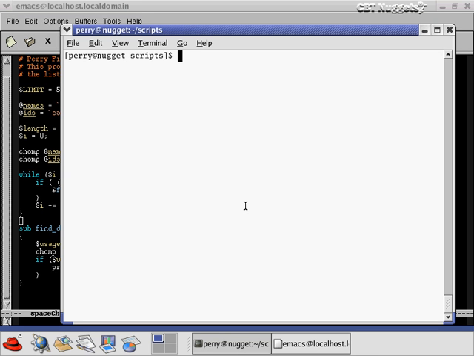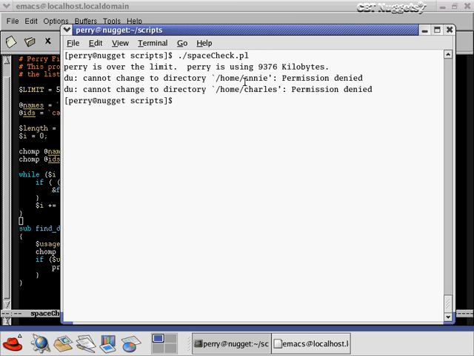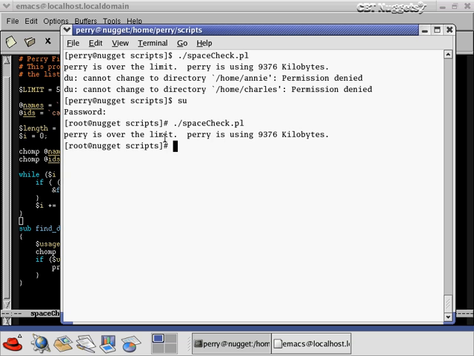So if we run this particular script, we're going to say ./spacecheck.pl, and it's going to say Perry is over the limit. Perry is using 9,376 kilobytes. But notice it can't run on the other users because I'm running this script as Perry. So let me switch over to be the root user. Type in the root user's password, and then run the space check script. It just says Perry's over the limit.